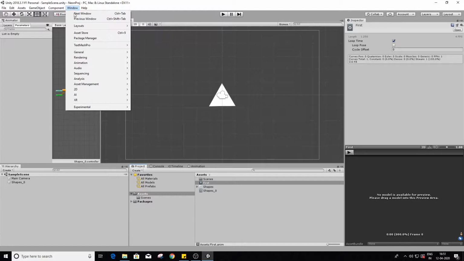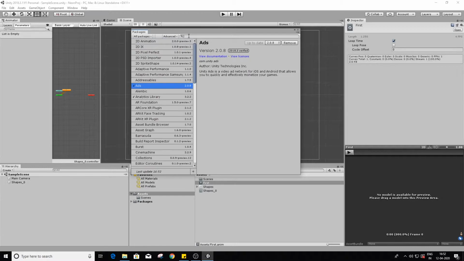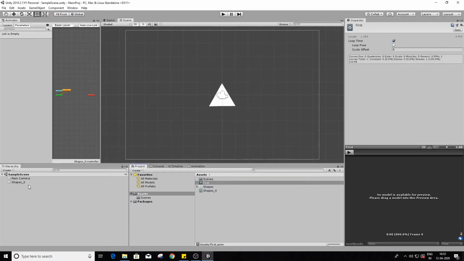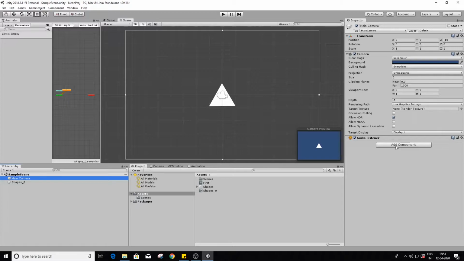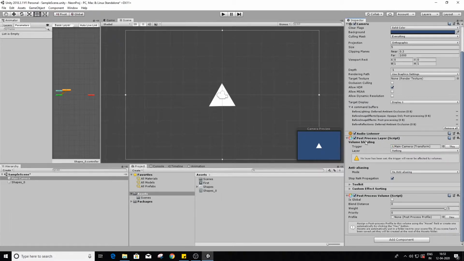If you head over to the Window tab and select package manager, now you can see all these packages. Let's search post processing stack and install it. Alright, grab the main camera and attach the post processing layer first, then attach the post processing volume. In the post processing layer you already have the main camera attached, so that's fine. Now in the layer put everything, and I guess that's it for that.